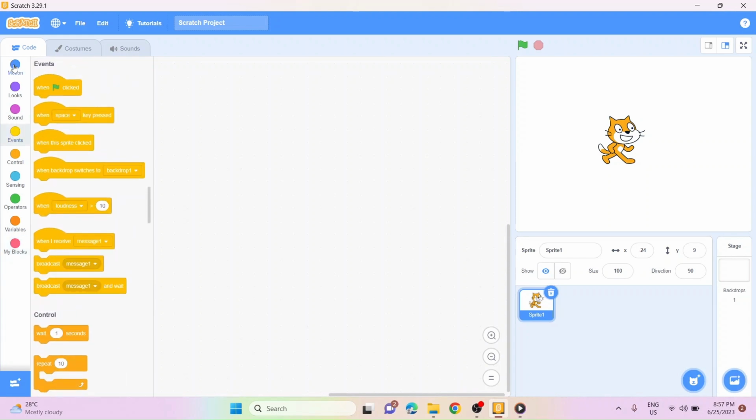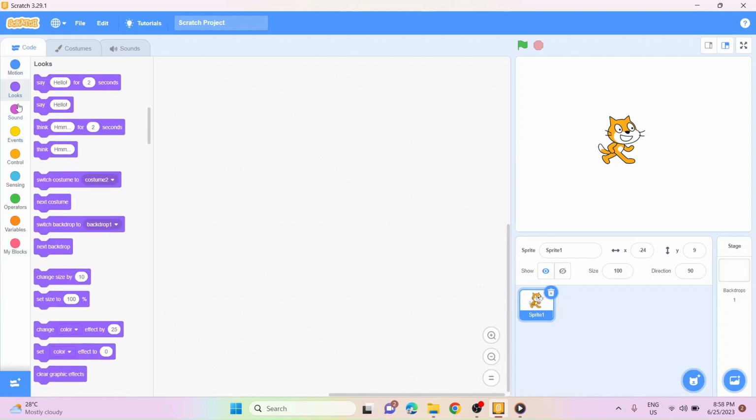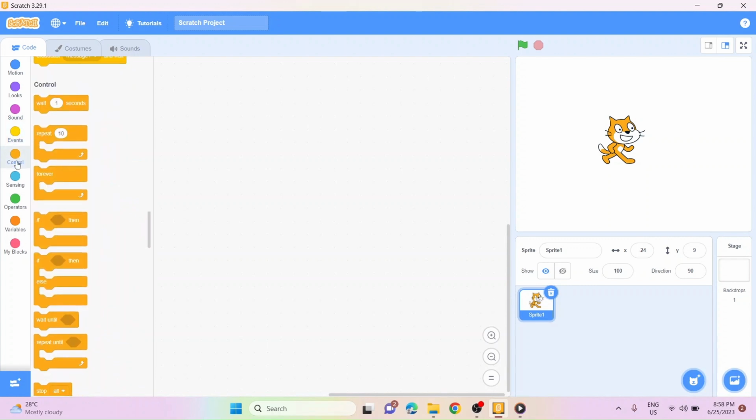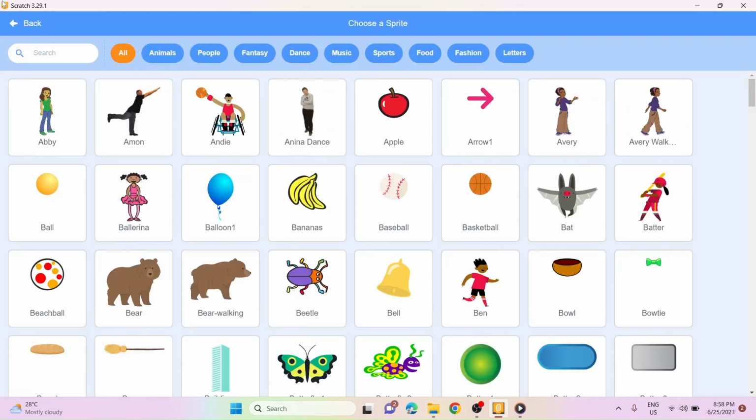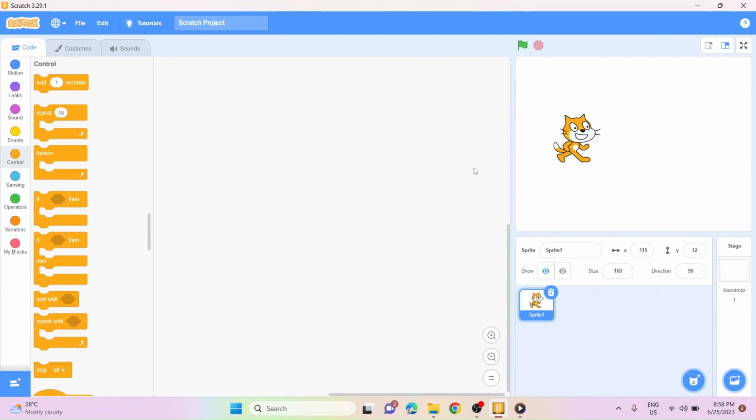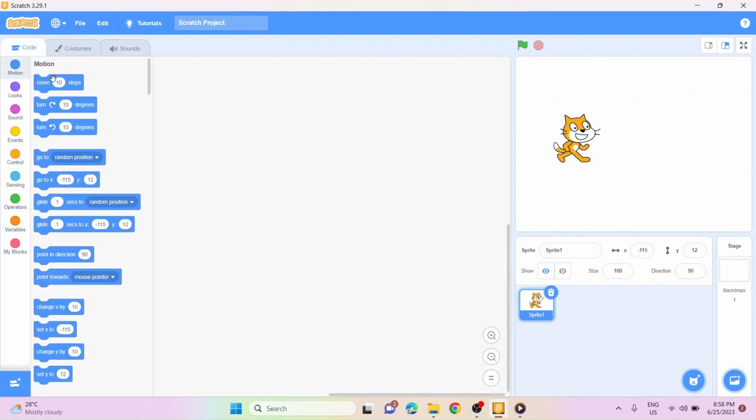And I'll basically tell you a quick introduction of everything here. So if you want to make your character move, I'll keep this cat. If you want, you can change it, of course, or paint, whatever. This is all the sprites. I'm going to use the cat in this example.